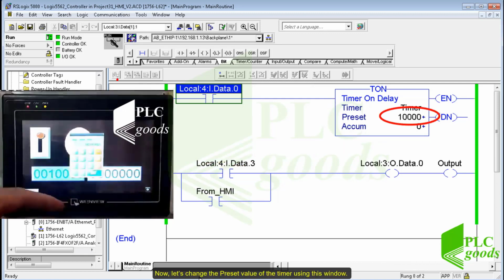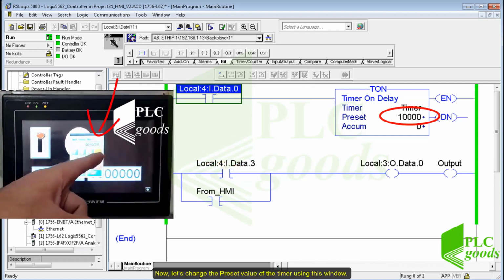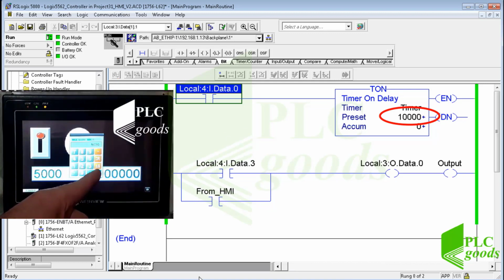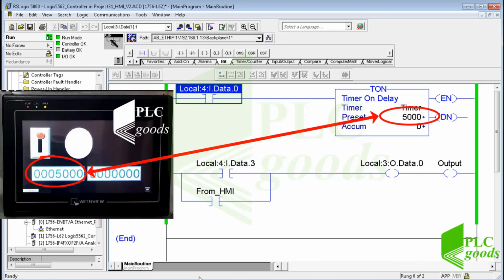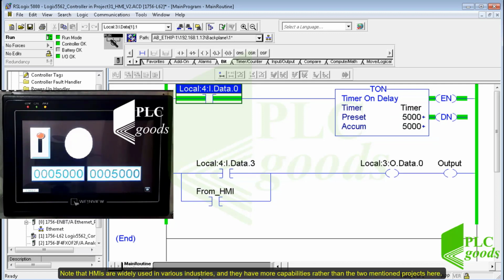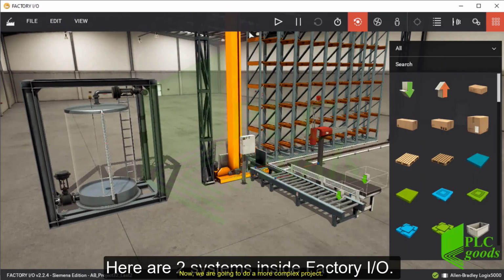Now let's change the preset value of the timer using this window. I hope you learned basic concepts about HMIs during this video. Note that HMIs are widely used in various industries and they have more capabilities than the two projects mentioned here. Now we are going to do a more complex project.